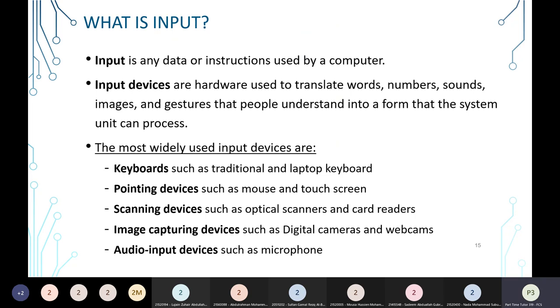So if I ask you, what is input? Input is basically anything you enter to your computer. To enter some data to your computer, you need a device like the keyboard, like the mouse. It helps you to give command and instruction to your computer about how you want the work to be done. So input is any data or instruction used by a computer. You need a device to input these data. Input devices are hardware used to translate words, numbers, sounds, images, gestures that people understand into a form that your computer needs to understand, then process the data.